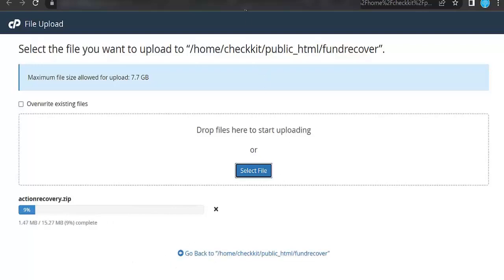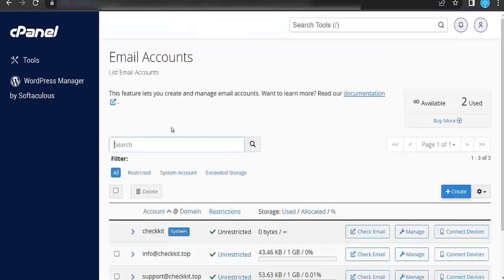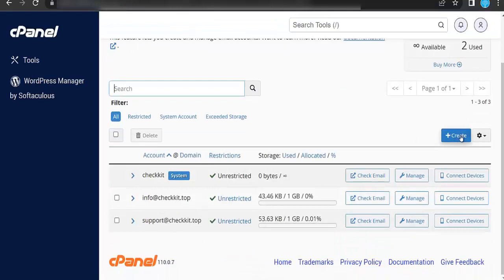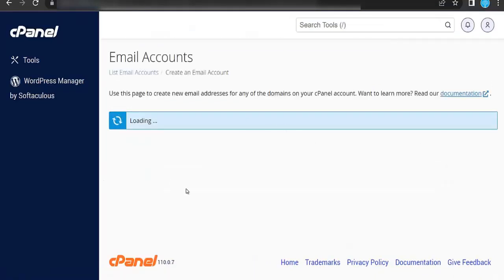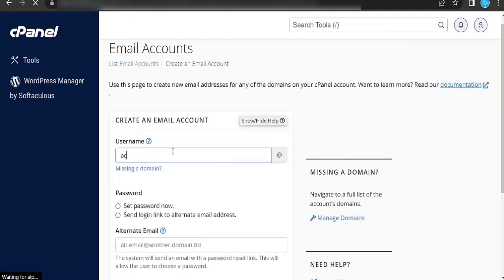Okay, do not click on this, do not close the page. Just leave it until it turns 100% and it turns green. While we're waiting for this, we're going to create our email. Let's call this email action. Oh no, let's call it refund.